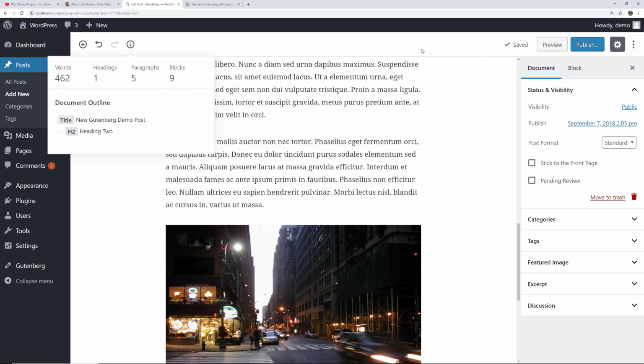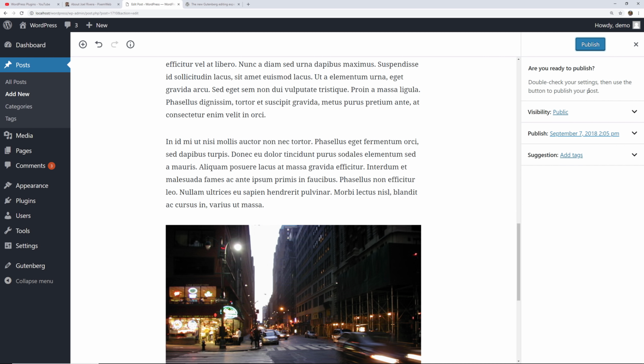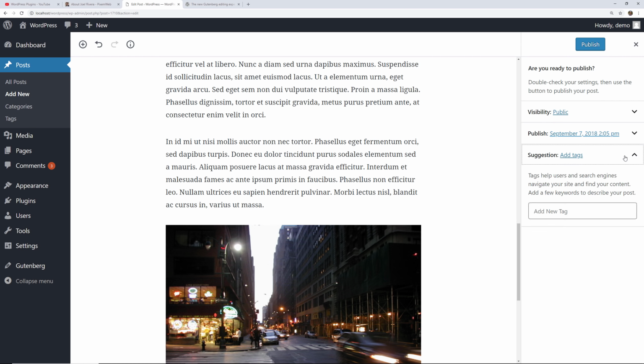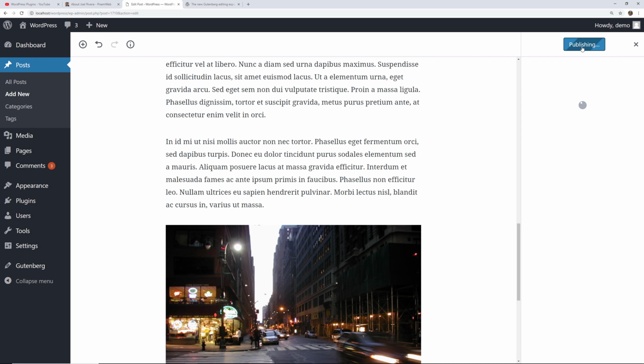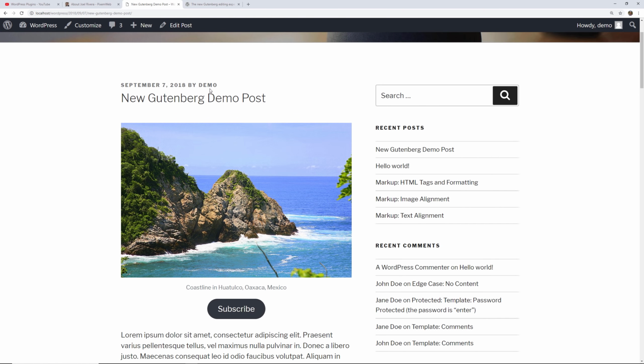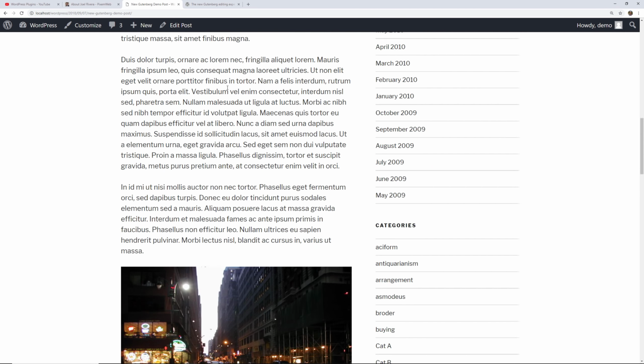Alright, so let's publish this over here. You're going to get this notification here. Are you ready to publish? Double check your settings, then use the button to publish your post. Choose the visibility, the publish date if you want to publish it at a different point in time, and any suggested tags you might want to use. Once you have everything done, click on publish. It'll publish it. You get the link right here. You can copy it. It'll copy it to your clipboard, or you can view the post. And now we see we have our post there.